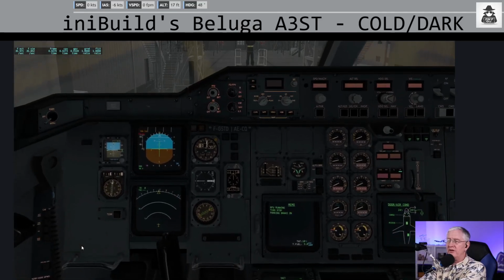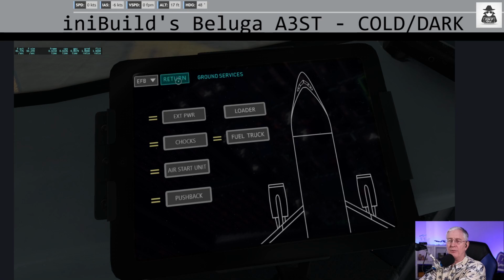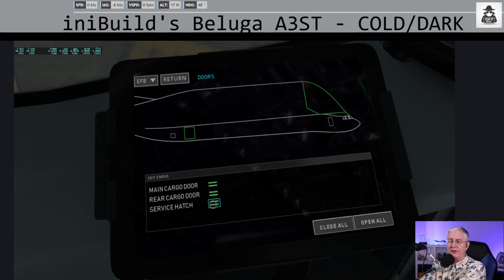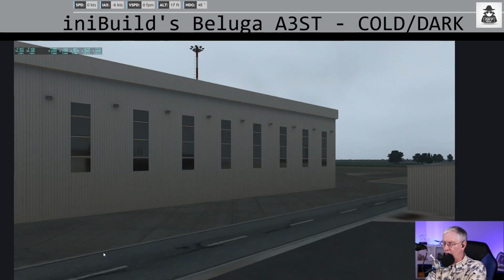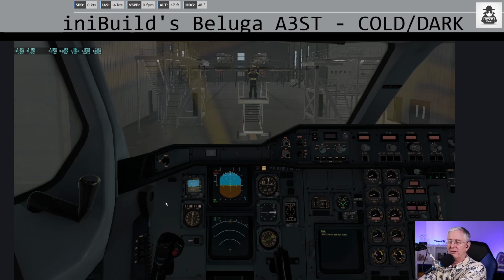Some other things we can do to clean up the cockpit here, I think. The APU is running. TCAS is standby. Parking brake is on. I don't think the brakes are too hot, so we don't have to do the brake fan. We could have somebody wanting to come in and bring us some stuff. So we could go to exits and open the service hatch. That's the little thing in the bottom of the airplane. Somebody might want to bring us some coffee or something. That would be nice.